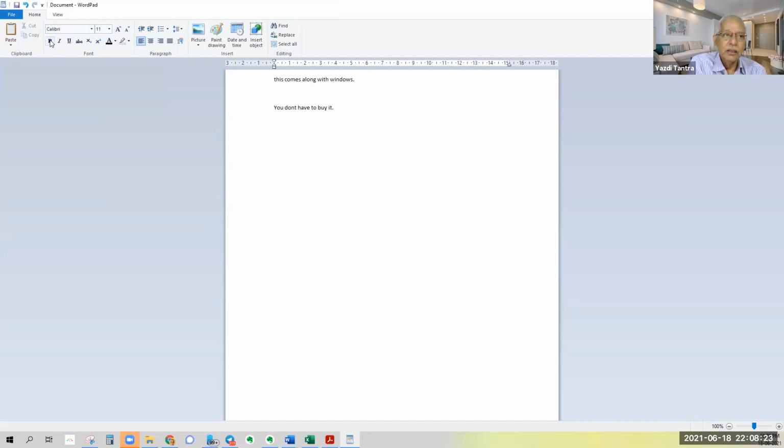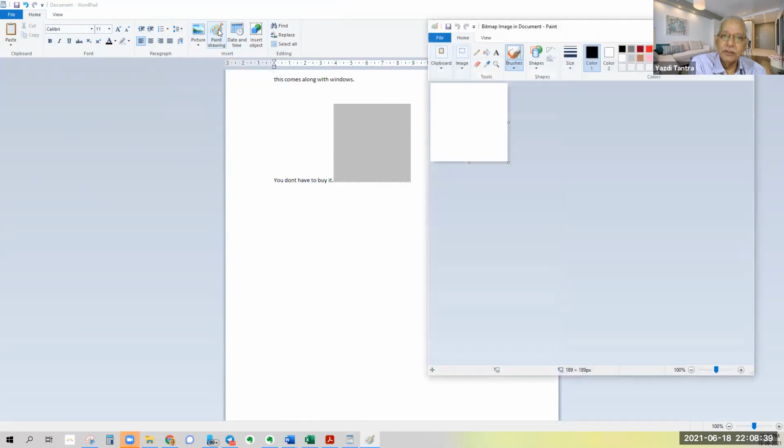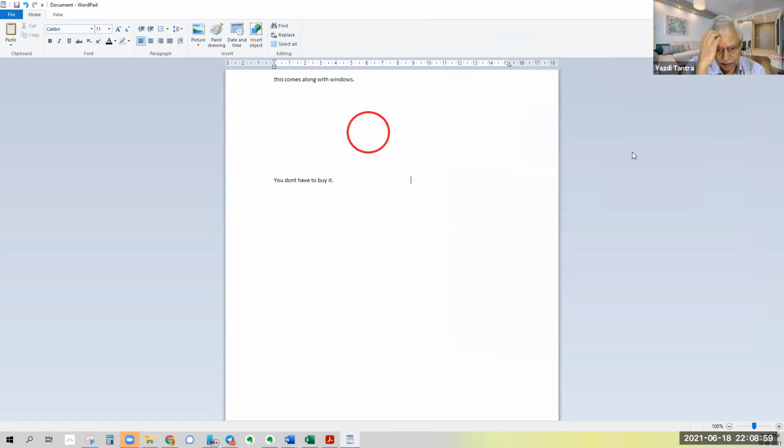You have all your bold, italics, underline, line spacing, para spacing, indenting. The beauty here is that you can insert a picture, obviously, just like in Word, you can insert a picture, but there is something where you can draw also directly from here. So it opens up this. You can select a shape, you can select a color and start drawing. And it comes in your document. The minute you close this, it comes in your document. Okay, so this is very useful.